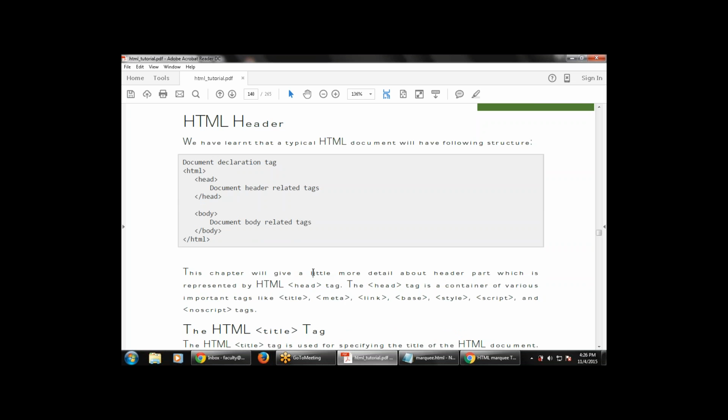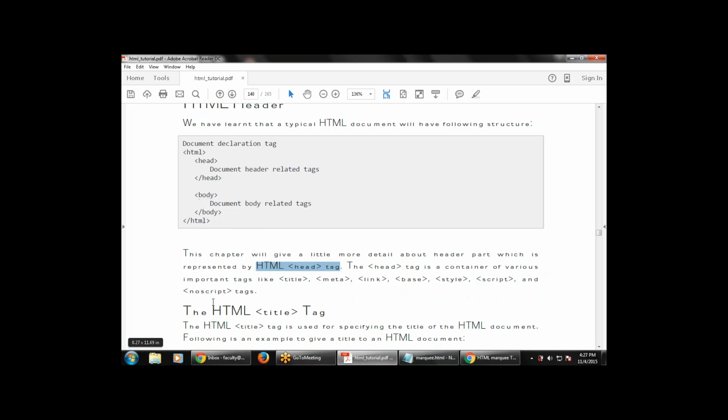So this chapter gives a little more detail about the header part, which is represented by the HTML head. That means in this chapter we're going to study the head tag in detail. That is, what is the head tag? In the head tag, what are the various tags that come within the head tag?